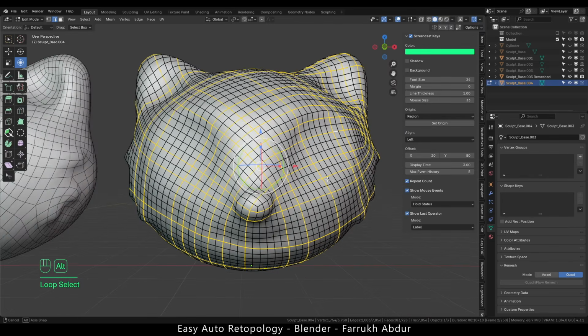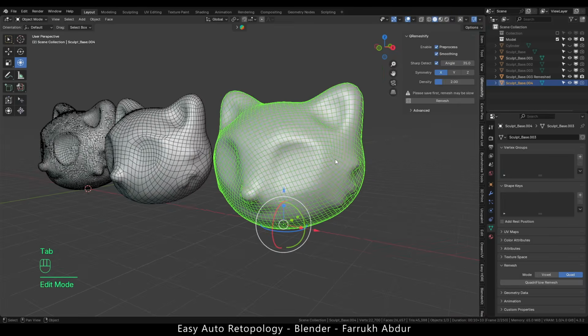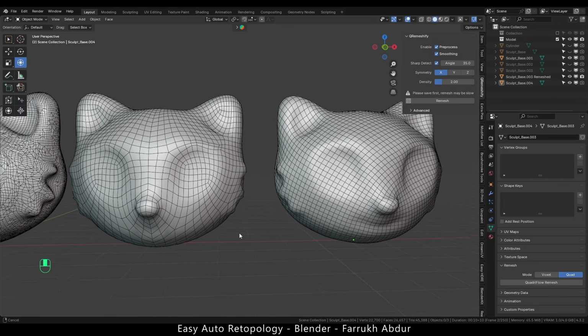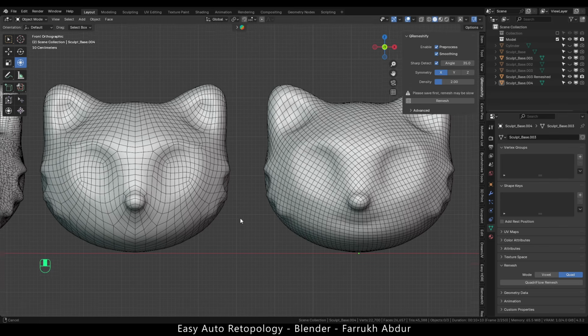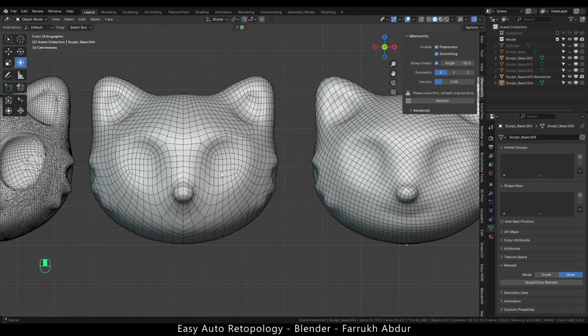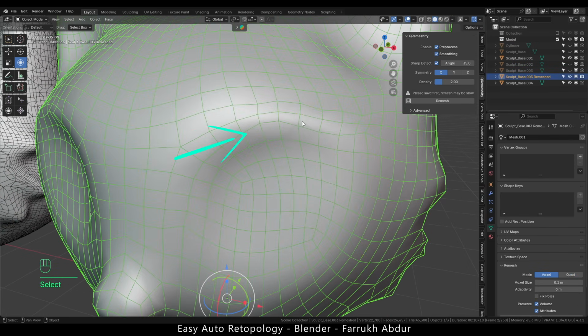So this is where this add-on is very useful to quickly create clean topology which can be used for texturing, baking details, recreating a high resolution mesh and a low poly version. We can further refine the edge flow of our model.